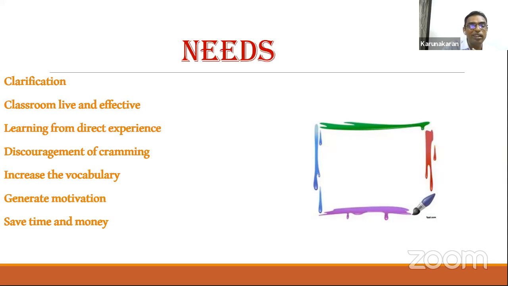And when we see learning from direct experience, when we use teaching aids, students get a chance to feel a direct experience. For example, we can talk about a virtual trip. It's a virtual trip in the sense that we can show a video and explain things with regard to this trip. Instead of talking about some trip without showing any videos, the students will not understand, and they don't feel that they're learning.